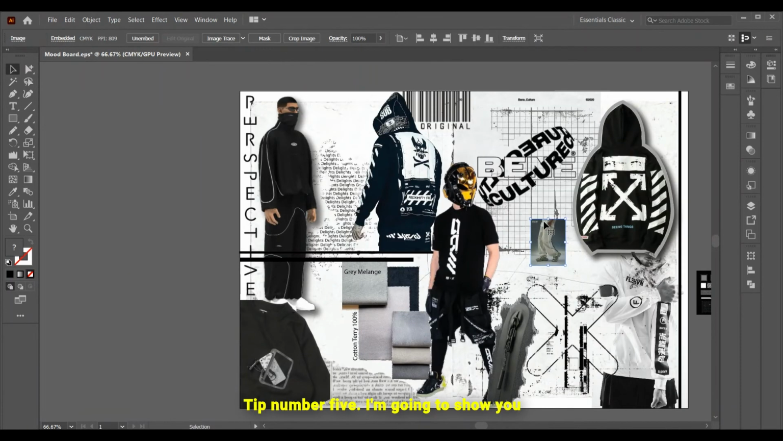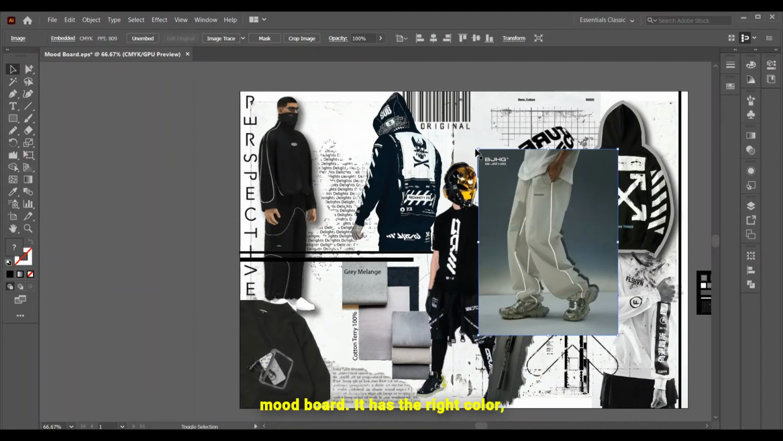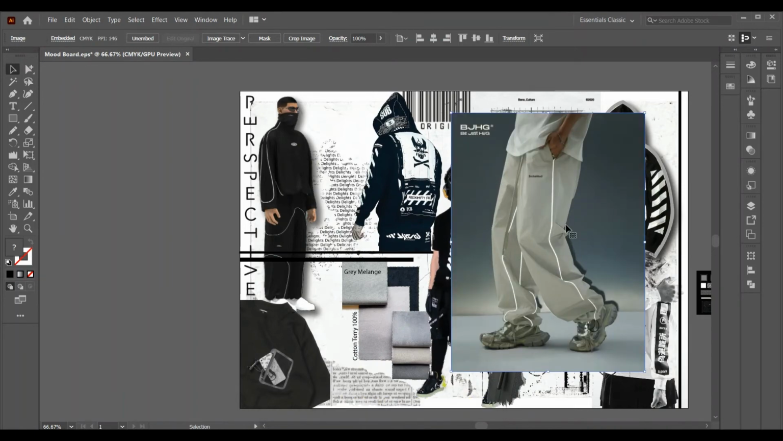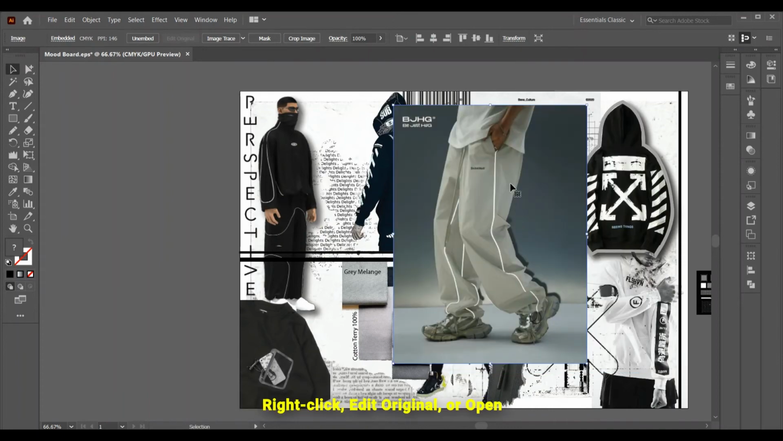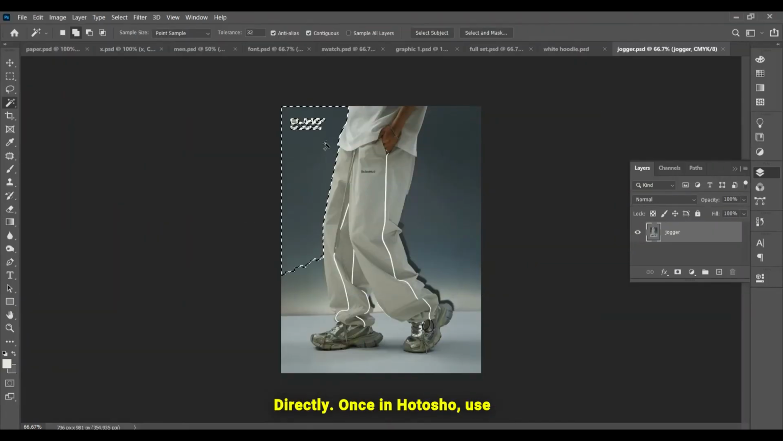Tip number 5. I'm going to show you how to remove a brand logo or graphic from a garment image. Very often, you'll find a picture that's perfect for your mood board. It has the right color, fabric, and silhouette, but unfortunately, it has a visible brand logo. To fix this, here's what I do. Open the image in Photoshop using the same process I showed you earlier. Right-click, edit original, or open directly.